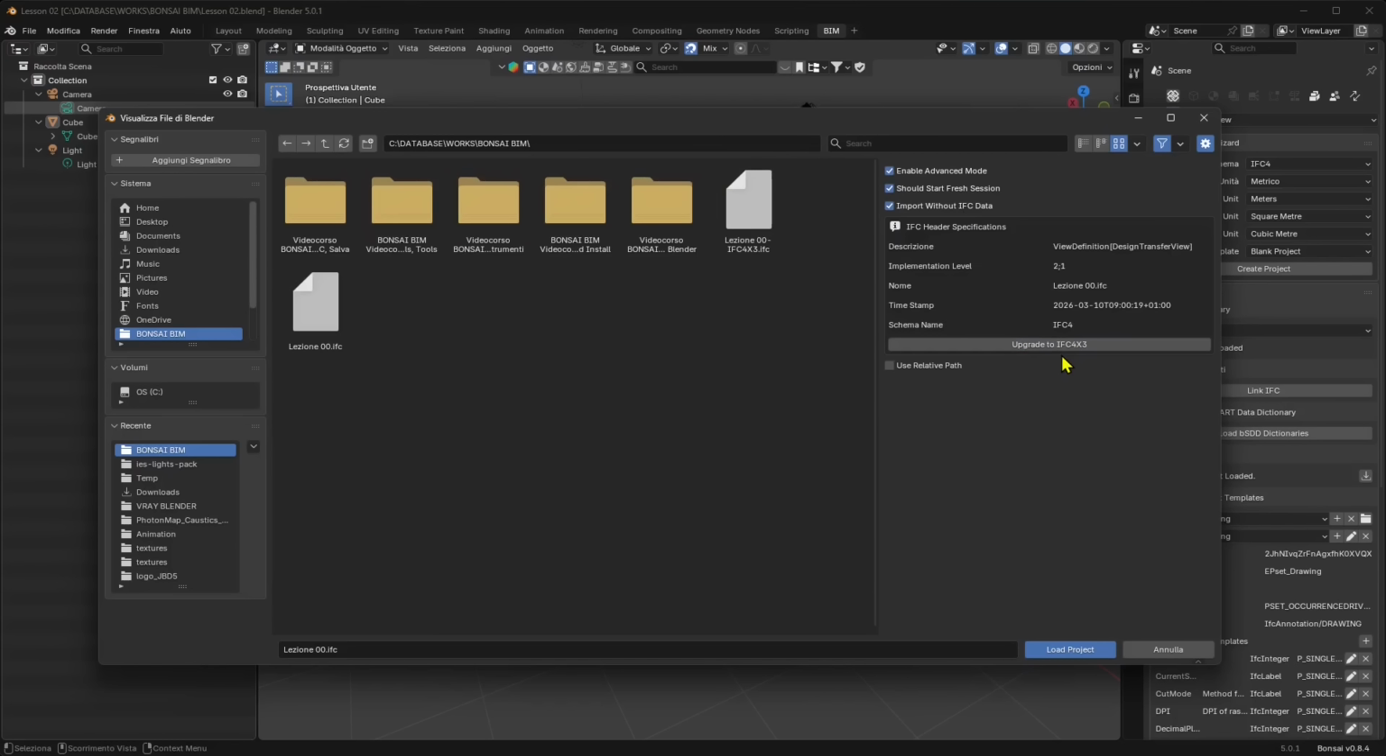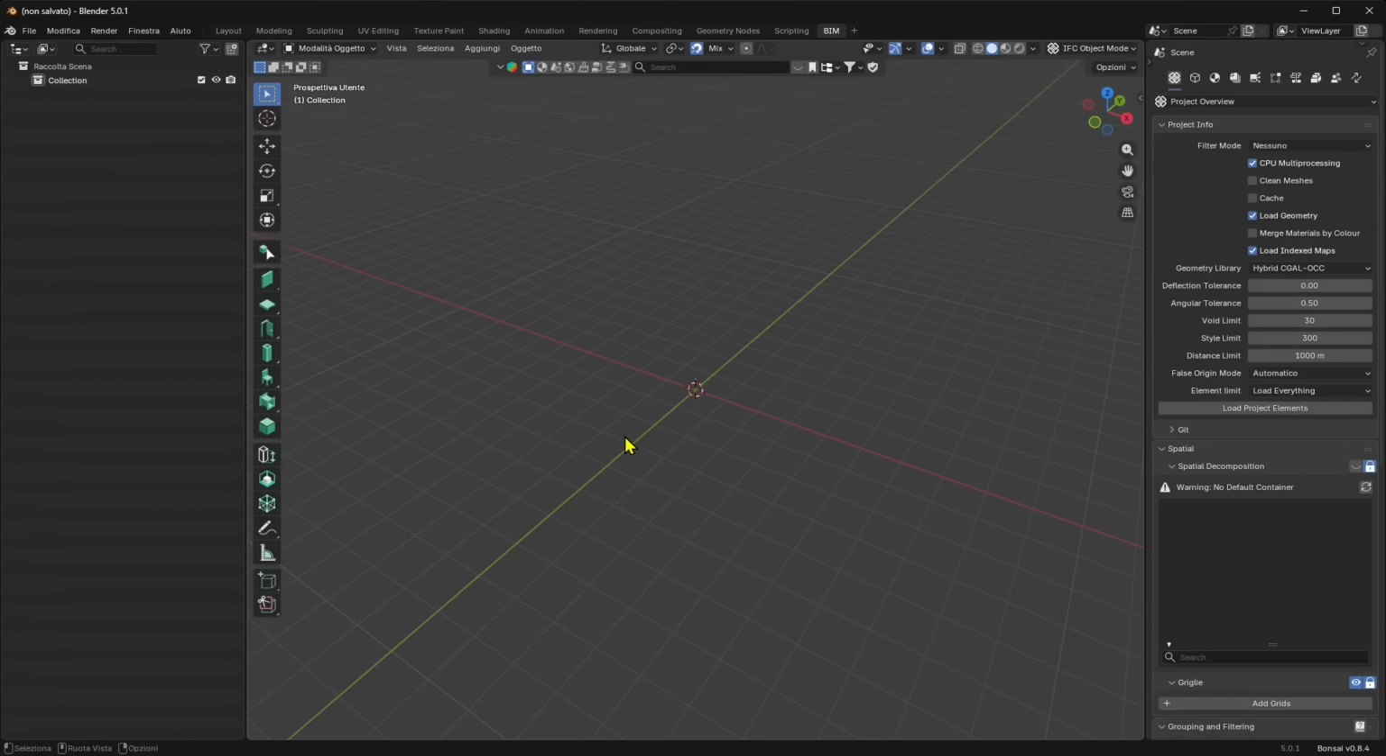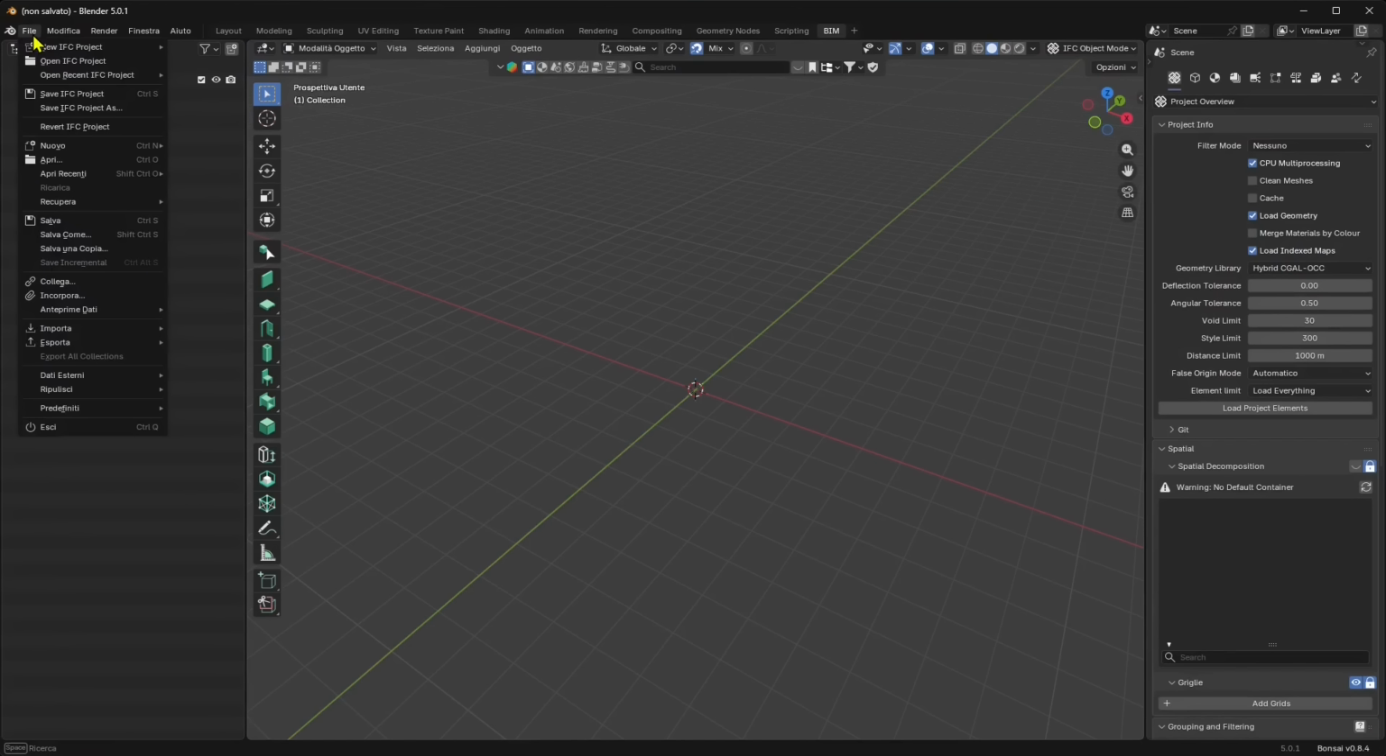And I can also update to IFC 4x3, which is a more recent, more updated version of IFC. And now I can open it. Now there's nothing in here, but we're going to start putting stuff in later on. So I can start with a new blank project.